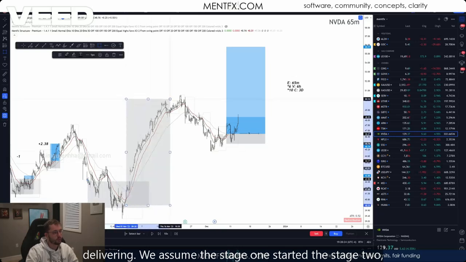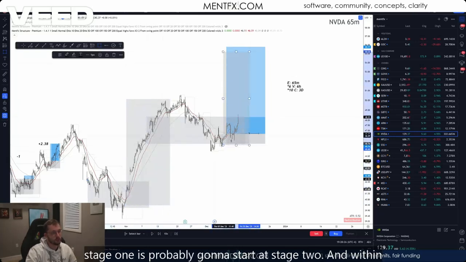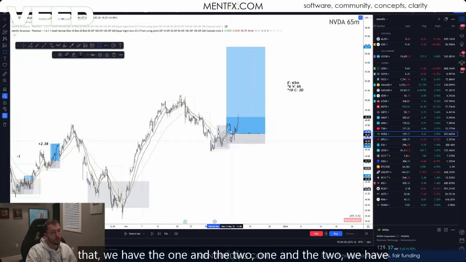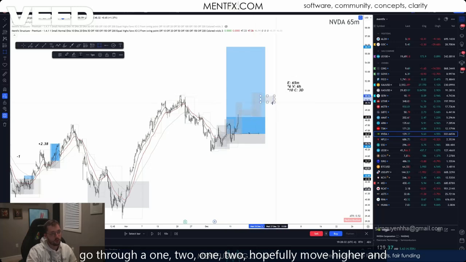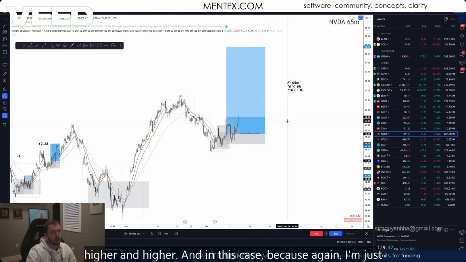Right, so now we're assuming, once again, that these stage 1s and 2s are delivering. We assume the stage 1 started to stage 2. And within that, we have the 1 and the 2. We had this 1 and the 2, and now we're going to assume we're going to go through a 1, 2, 1, 2. Hopefully move higher and higher and higher.